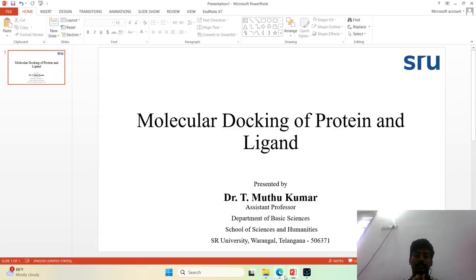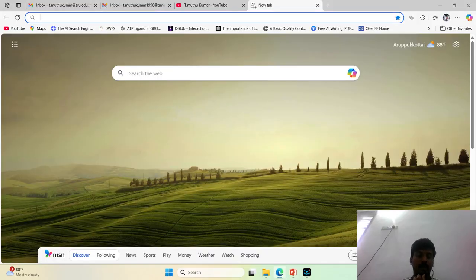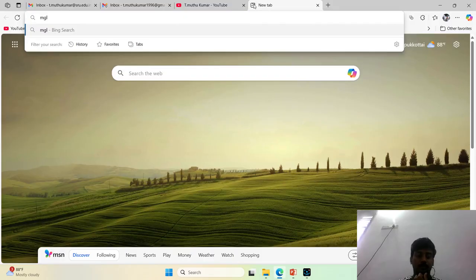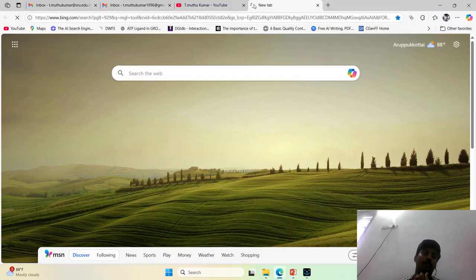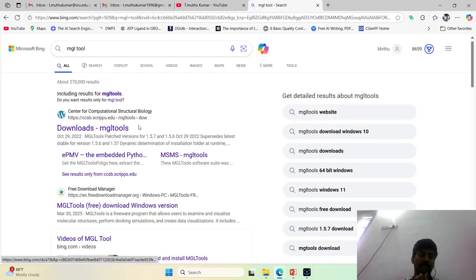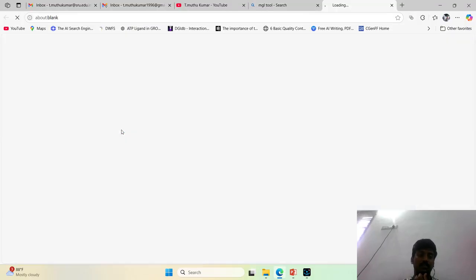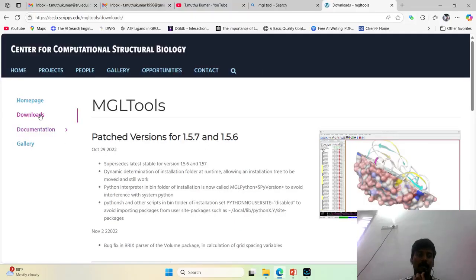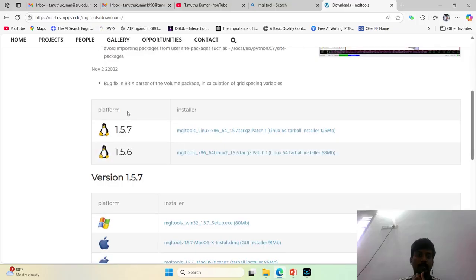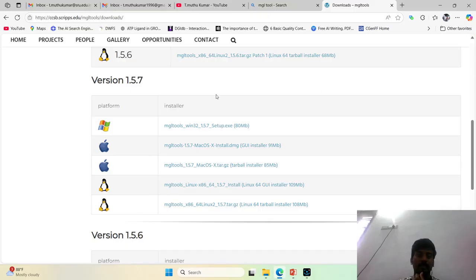So let us start with the downloading page. Where do we have to download AutoDock? It is available on the MGL Tools website, Center for Computational and Structural Biology. Go to the website and you will find downloads here. There are multiple platforms available: Linux, Windows and Mac. We are going to take the Windows system. It's an 8 MB setup. You have to download it.